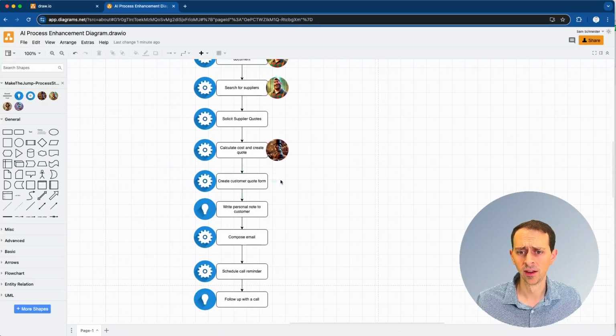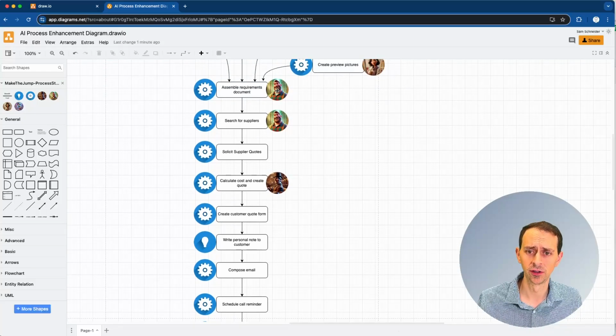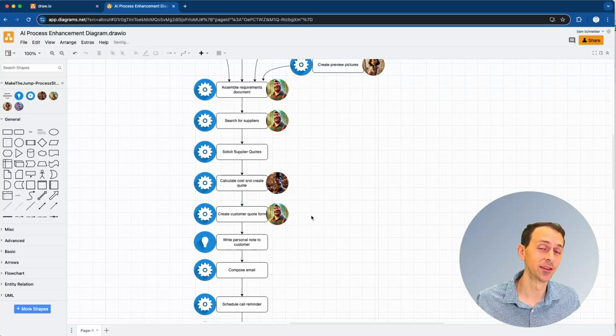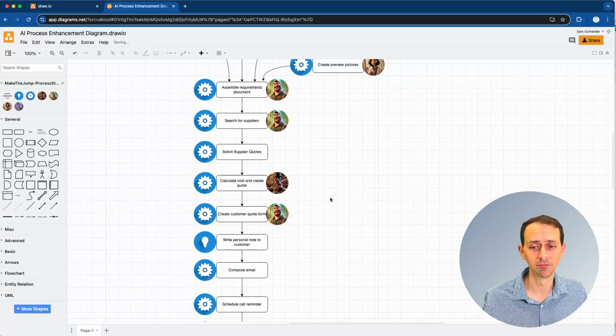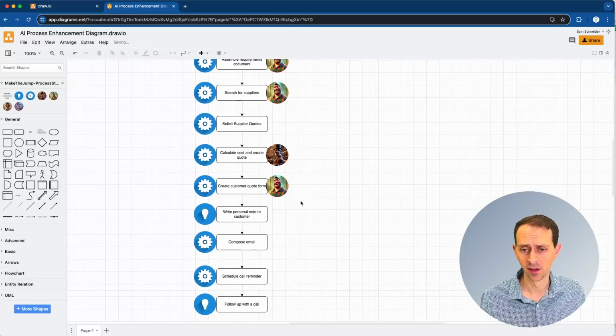All right, next piece, create customer quote form. This is very similar to the requirements document. There's a good chance you can use an LLM here. It may be something that is so straightforward that you just use templates. So I'm putting this here if you can think of that. And then we will do personal note to customer. So this is creative. We don't get to touch it with AI.